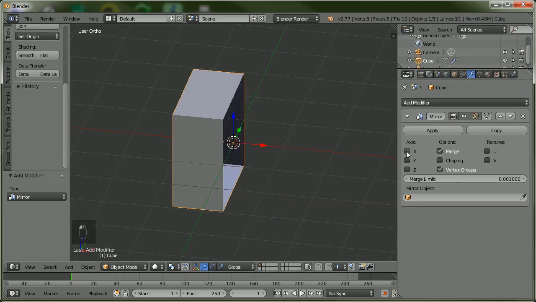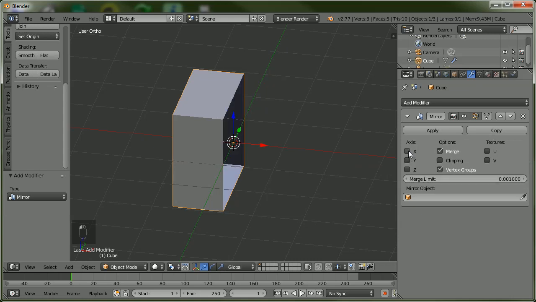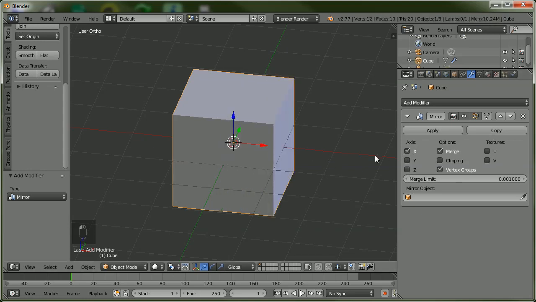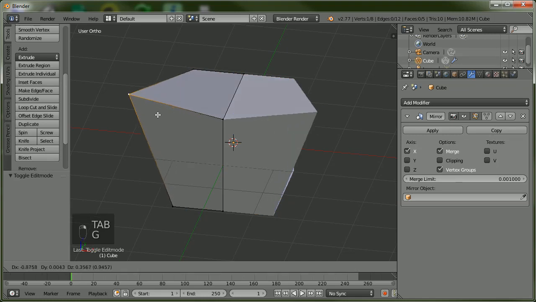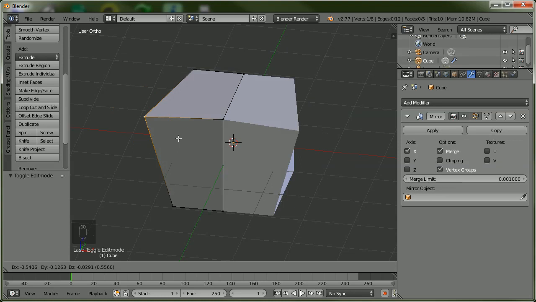So notice I can choose the axis that I mirror, but only the x-axis actually shows anything, because when I mirror over the y-axis, the shape looks the same, and same thing over the z. But when I mirror over the x-axis, it flips it over, and we see the other half. Now if I go into edit mode and make any changes, notice that it exactly matches what's on the other side.